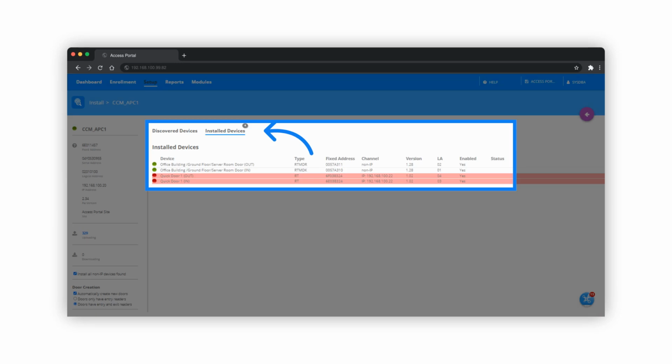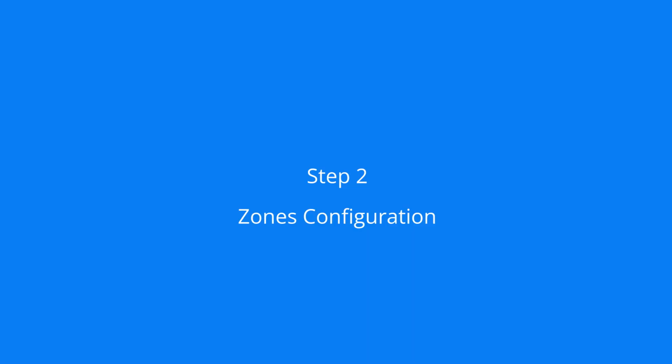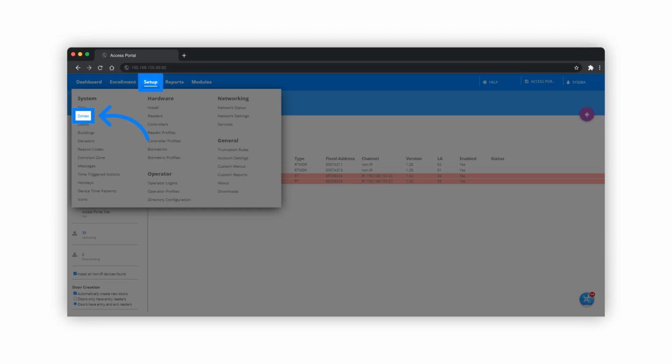In this tab, you can view your installed devices. When you are expanding the system, you can select the master controller and repeat the steps as previously shown in this video. A zone is a physically bounded area containing one or more doors. It is recommended that you create a zone before naming the door.